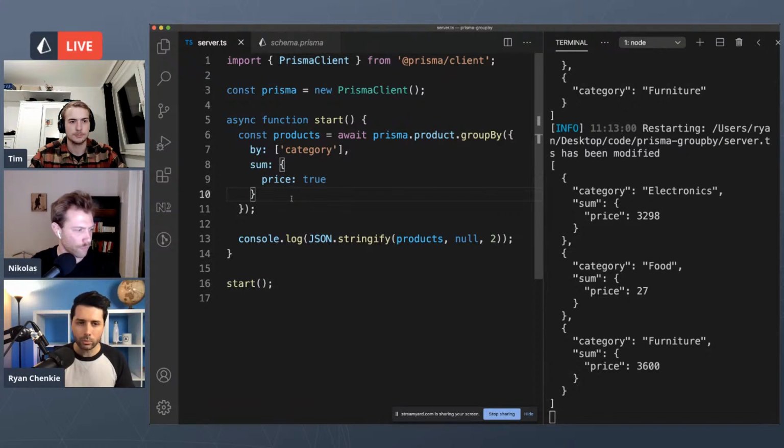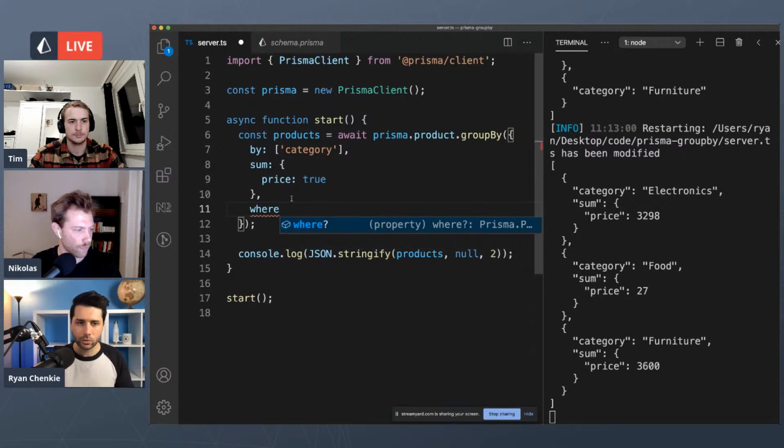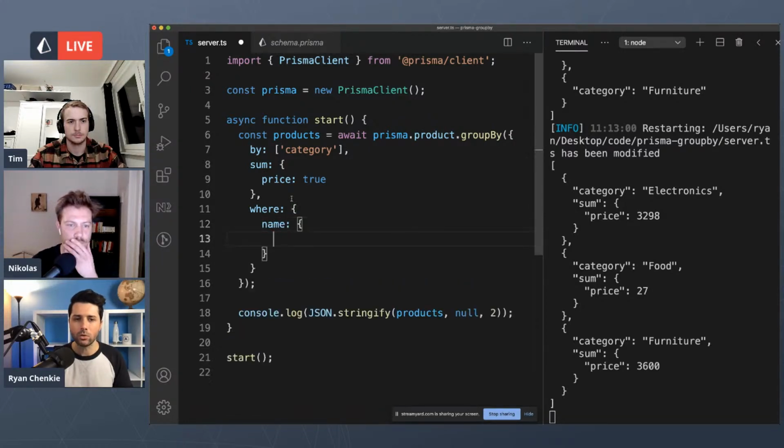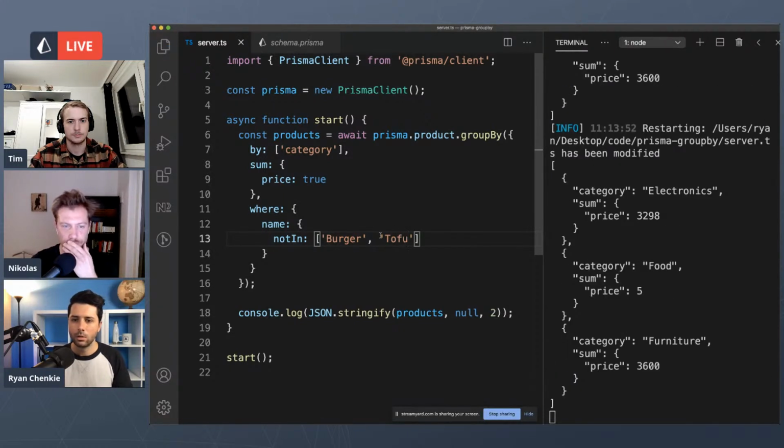So let's see, what else can we do? We can maybe specify a where clause. So we don't want to take absolutely everything. Let's say we want the name to be restricted to certain values. We can do something like name not in, and then we can give it this array. Let's say we don't want the burger or the tofu in this case. We'll save that. And we still get a result of 3 things, the electronics, the food, and the furniture.